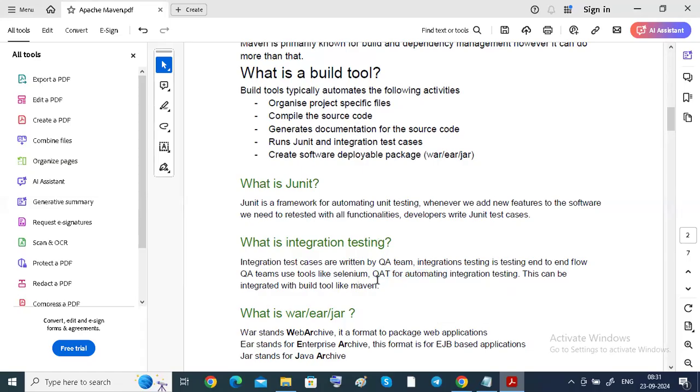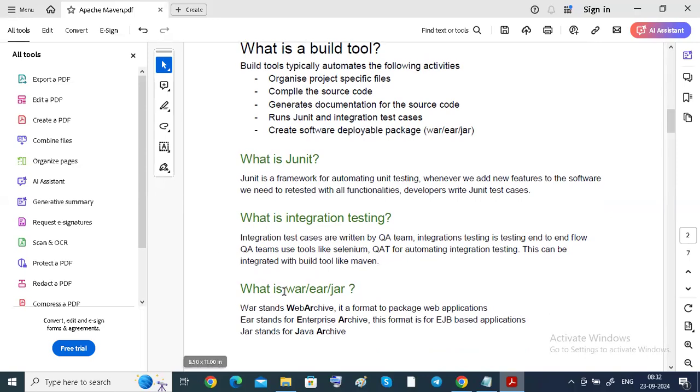Okay, don't worry. Just remember, they will ask in the interview also. How many teams did you work with in your project? They will ask like that. At that time you should explain. What is a JUnit test case, what is integration testing, and all those things they will ask in an interview. We already discussed these things. WAR stands for Web Archive, EAR stands for Enterprise Archive, JAR is Java Archive, like that. We already discussed, guys.